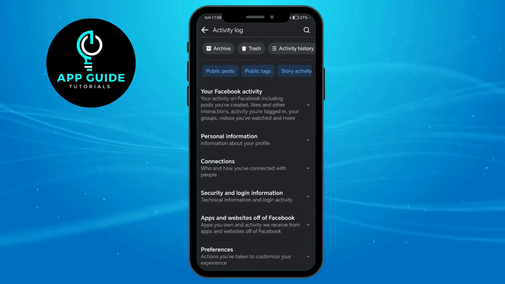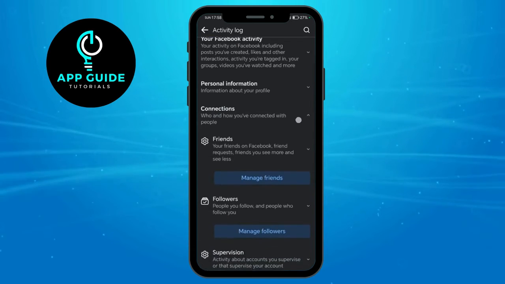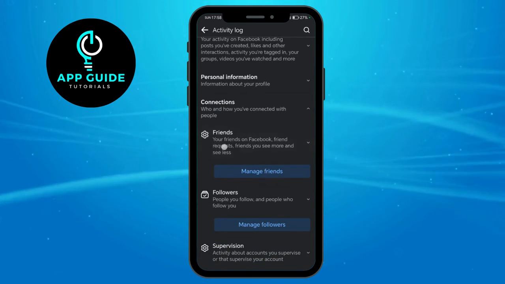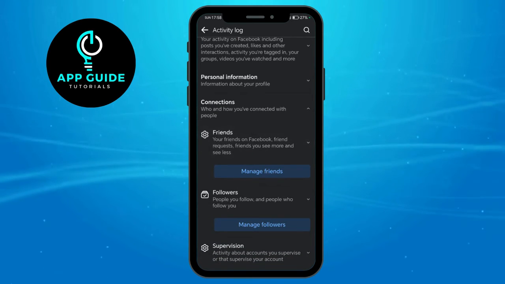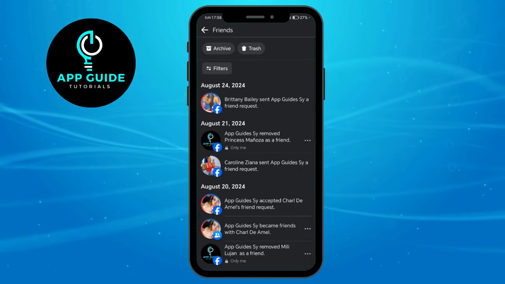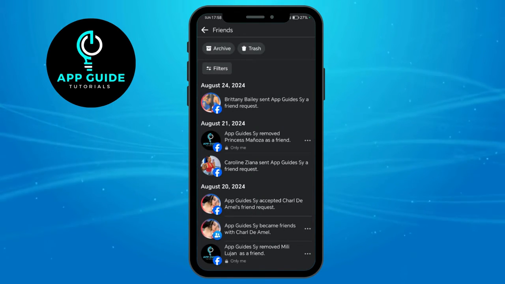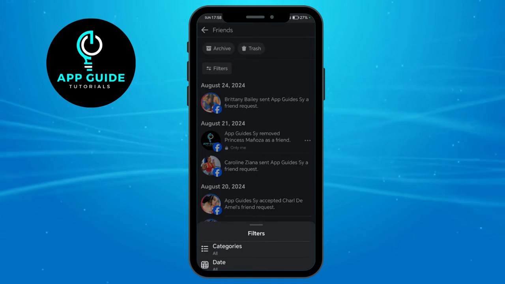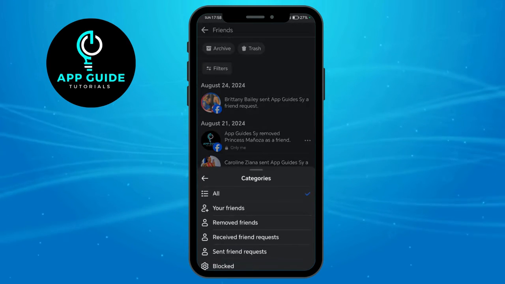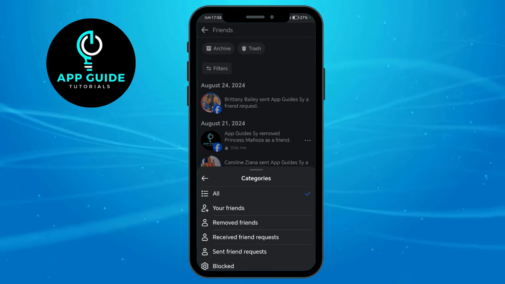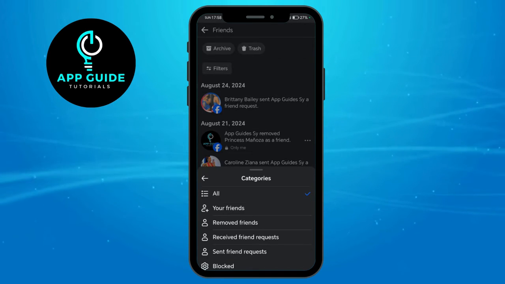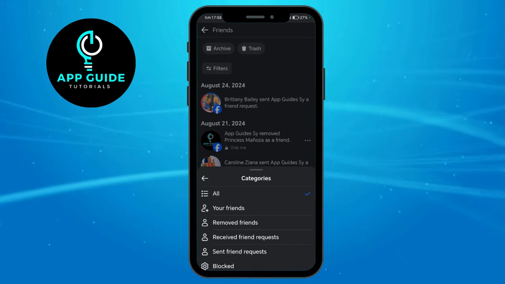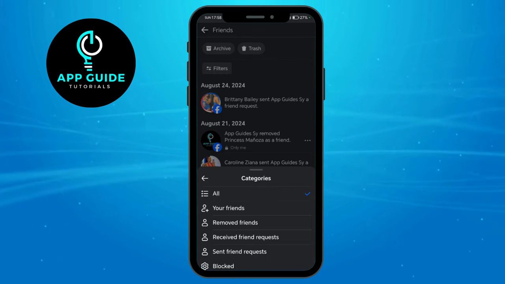So you just have to tap this arrow down button right here in order for you to see your friends right here. So all you have to do is tap on Manage Friends. And now you can filter this specific section right here by tapping on Categories in order for you to see your friends, the friends that you have removed, the received friend requests that you have, or the sent friend requests that you have sent.